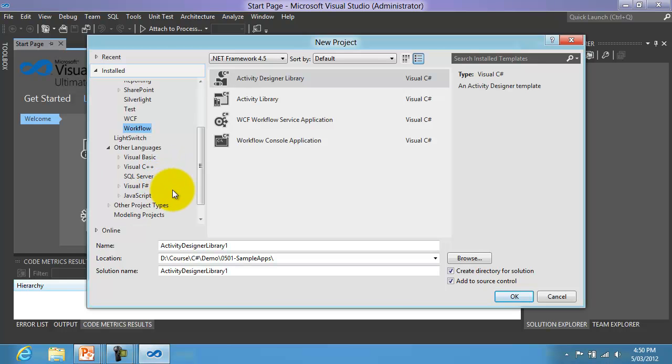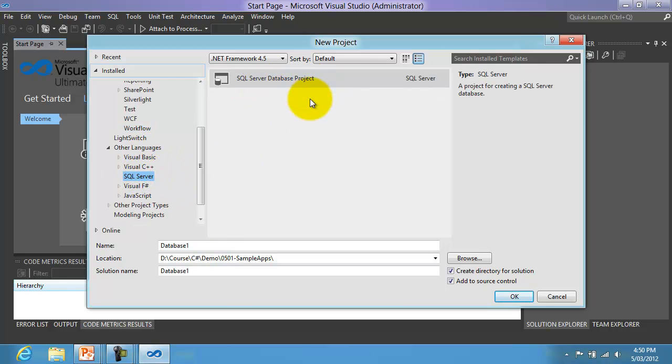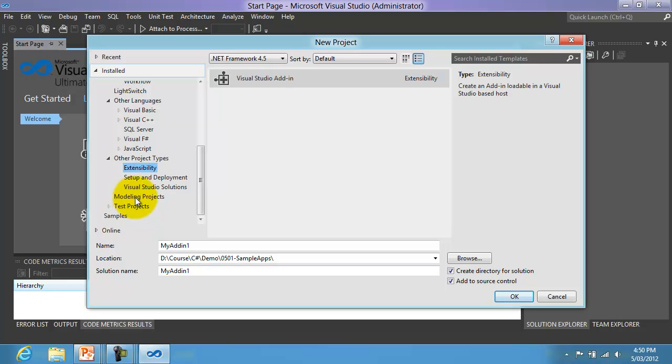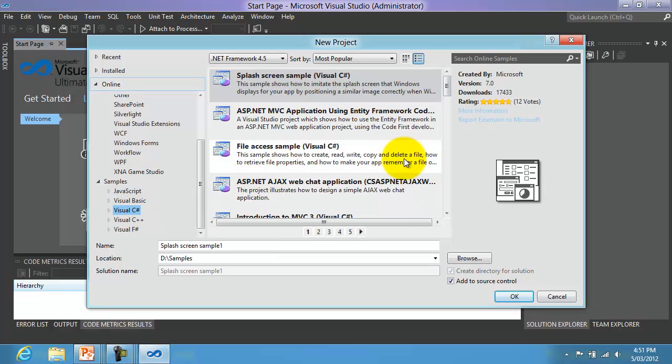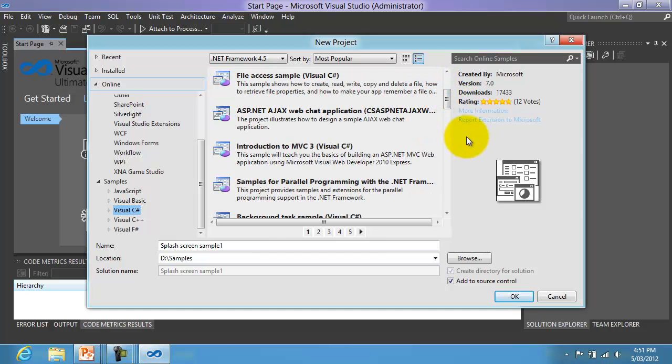There are some other applications that you might be interested in. SQL Server, building a database project. If we look under the other project types, we can extend Visual Studio, create some setup and deployment projects, or just a blank solution that we can go through. Being the Ultimate Edition, we also can go through and create some modeling projects. The next is we can actually go online and gain access to some sample applications. So let's go look at C#, and there's a couple of starter projects that we can go through and download. For example, here's an ASP.NET Ajax web chat application.